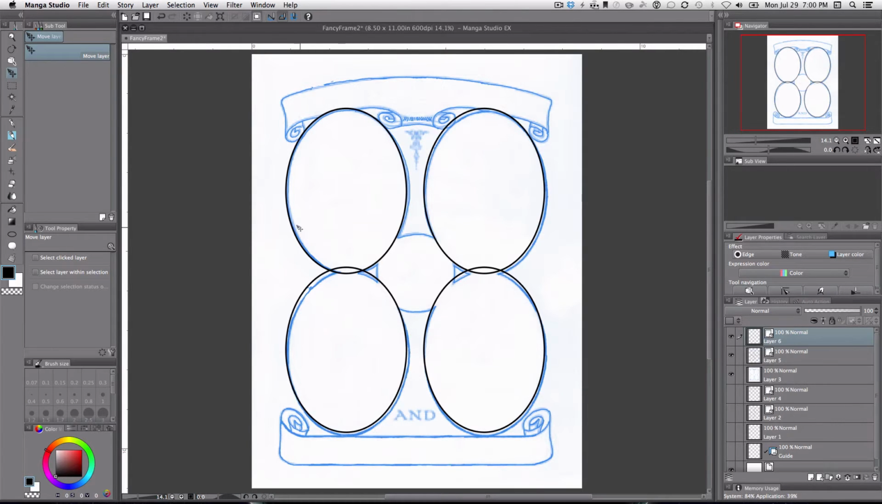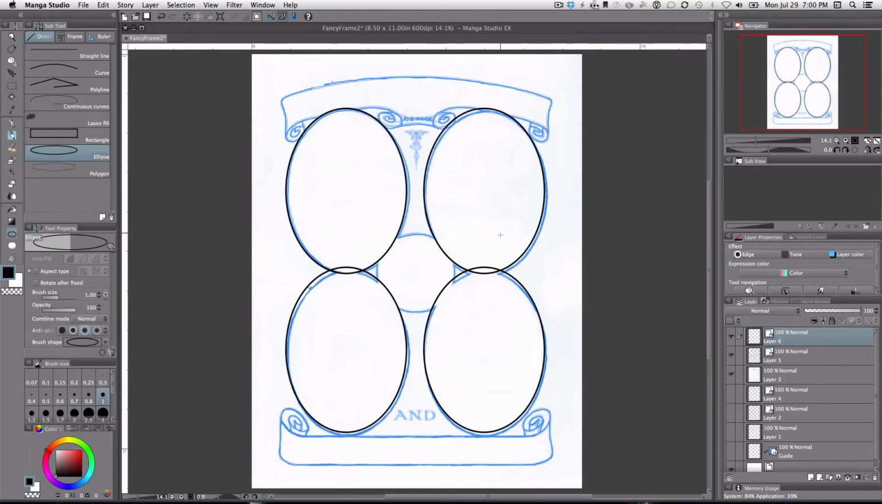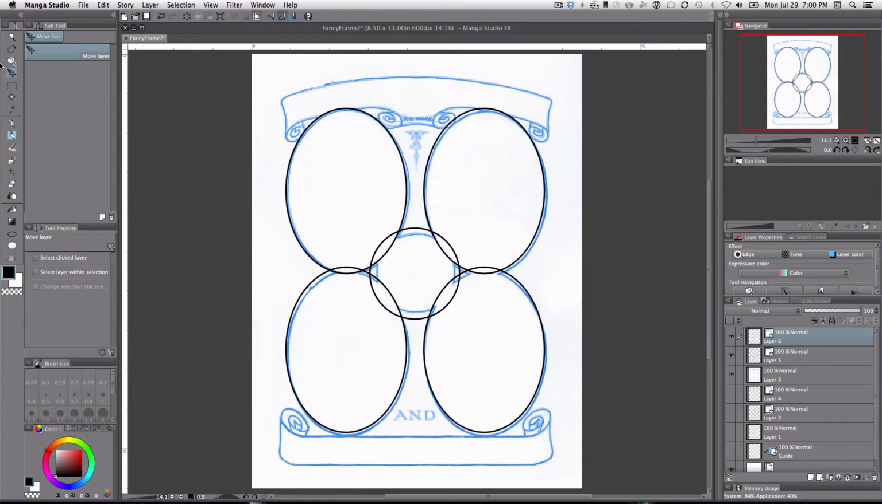I'm going to create a new vector layer, go back to the elliptical tool, hold down the shift key so I keep this as a circle. Again, approximate about like that, and let it go. Now go back to the move layer tool, tweak it a little bit until it looks about even, and merge that down. Now I have my main frames down.